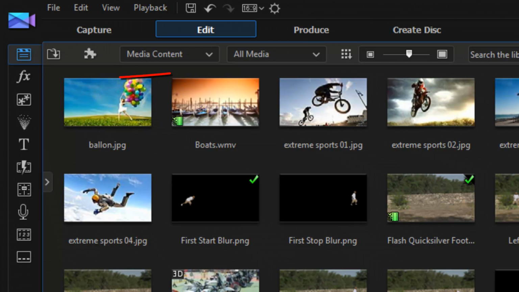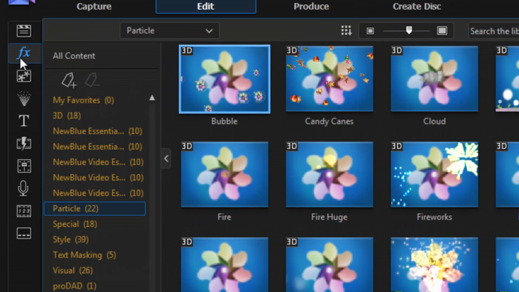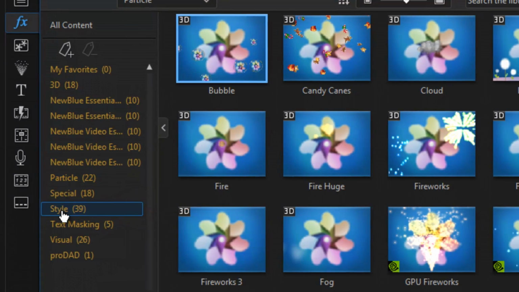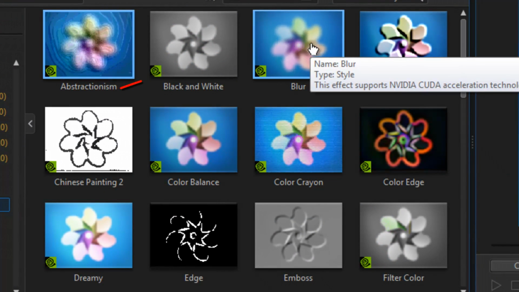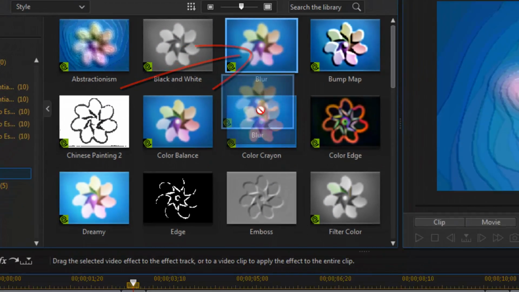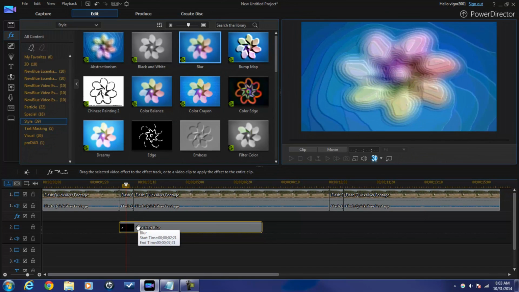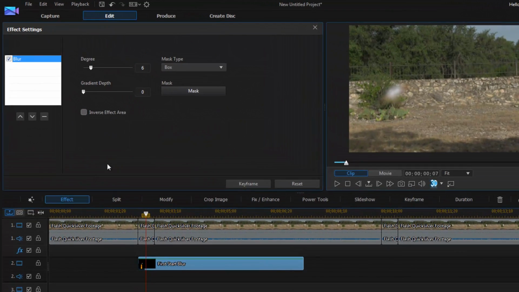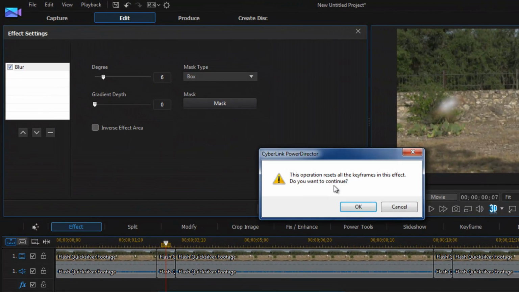So what we want to do first is add an effect to it. So we're going to go to the effects room. We're going to go down to style, and we're going to go to blur. So I'm going to left click, drag on the blur, and drag it down to this clip. And then I'm going to click on effect. It's going to tell me that I want to continue to change the keyframes. Yes, I do. So I'm going to click on OK.